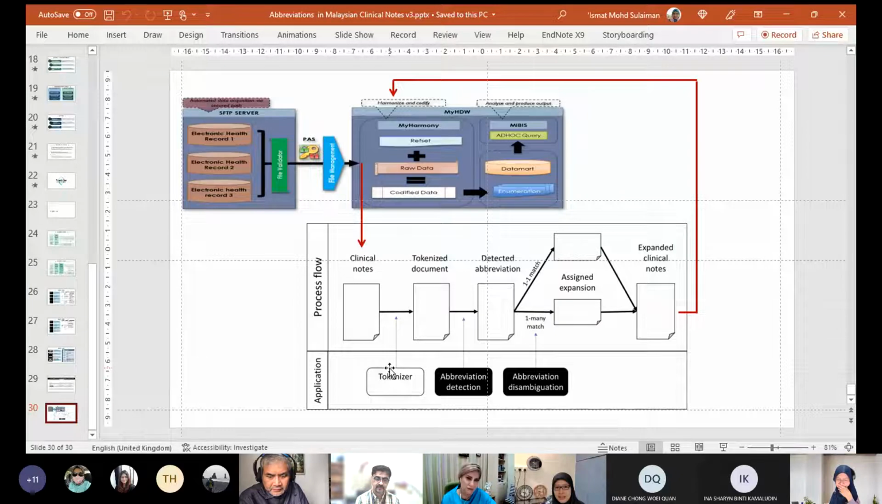but I also know that My Harmony has its own tokenizer. And then we also created the model for abbreviation detection and disambiguation. The whole application can be used just before My Harmony starts to extract the information for reporting.